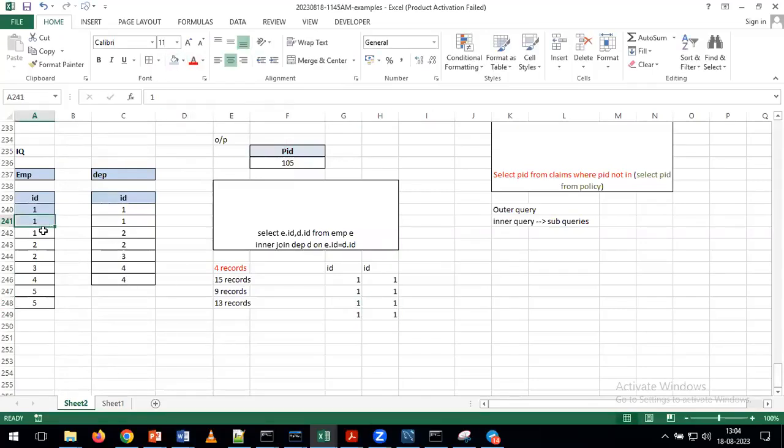Okay. What next? Again 1. So how many match records are we going to get? 1 1, again 1 1. So this is the way we are going to get the total. For these 4 records only, you are going to get a total of around 8 records on top of your output.